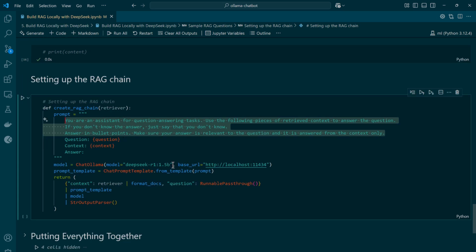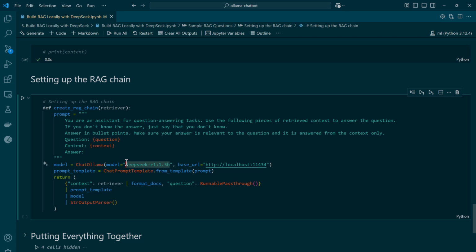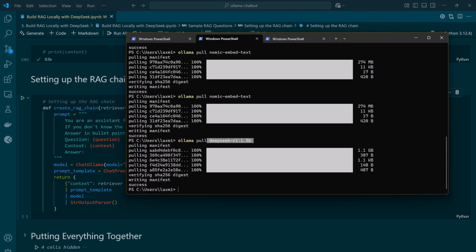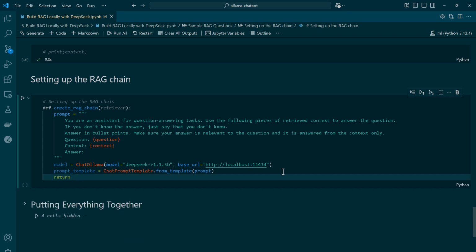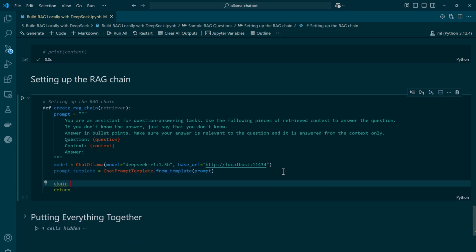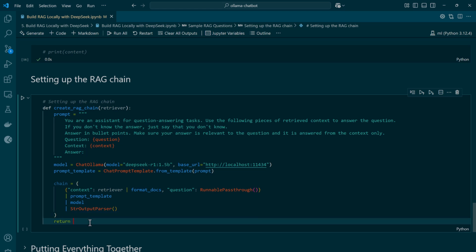Thereafter, I get my DeepSeek 1.5 billion model here. As you know, I have already pulled DeepSeek 1.5 billion and nomic embed text already. And thereafter I get a prompt template, and then here I build my chain. So this whole thing that you see here is actually the chain, and then finally you can return this chain.